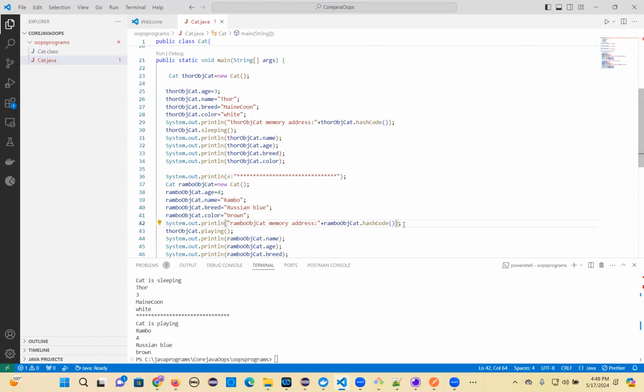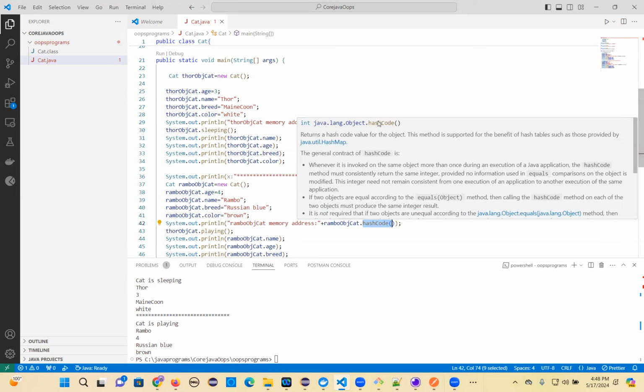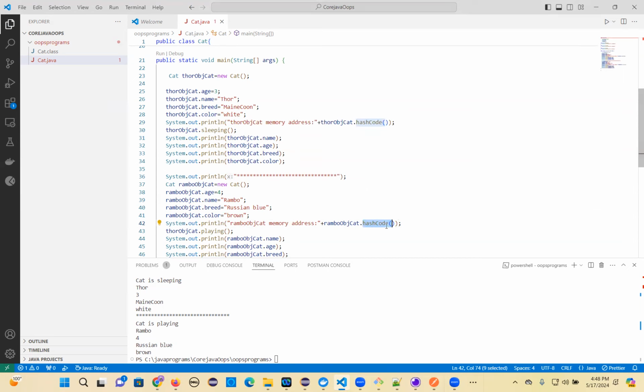So hashCode is a method which returns an integer value. The return type method is available in the Object class. It returns a hash code value for the object. This method is supported for the benefit of hash tables, such as those provided by HashMap. But if you want to get any memory value, you can use that. So do the same.